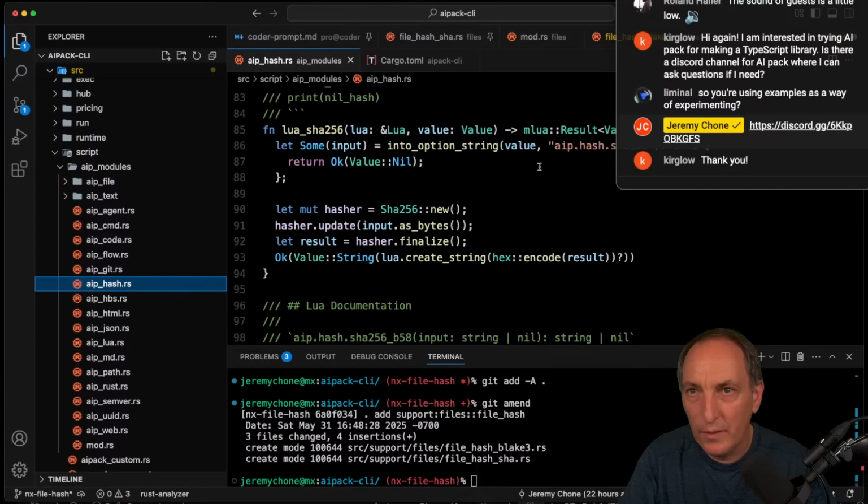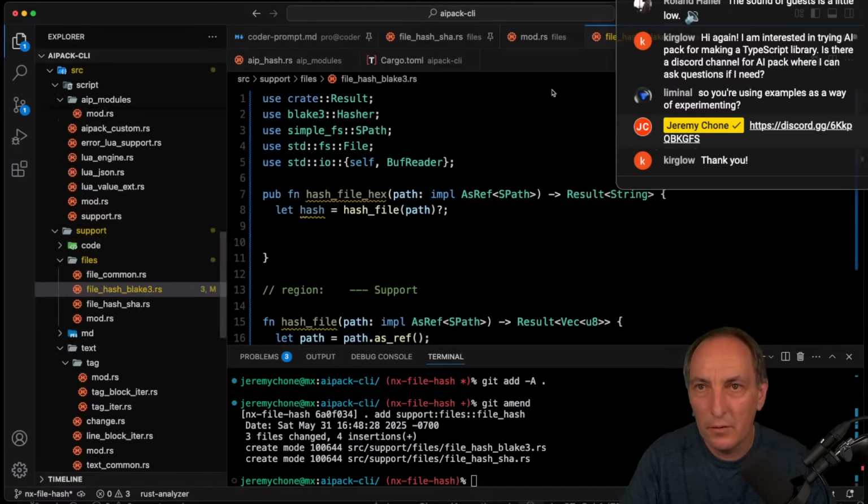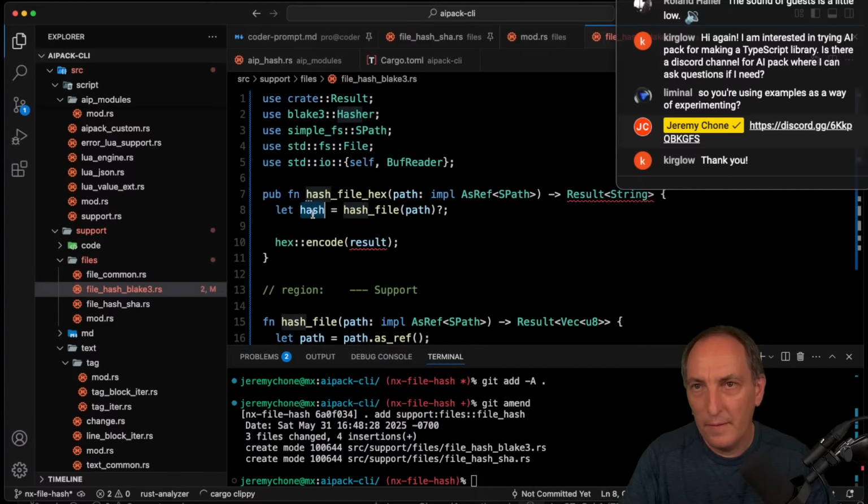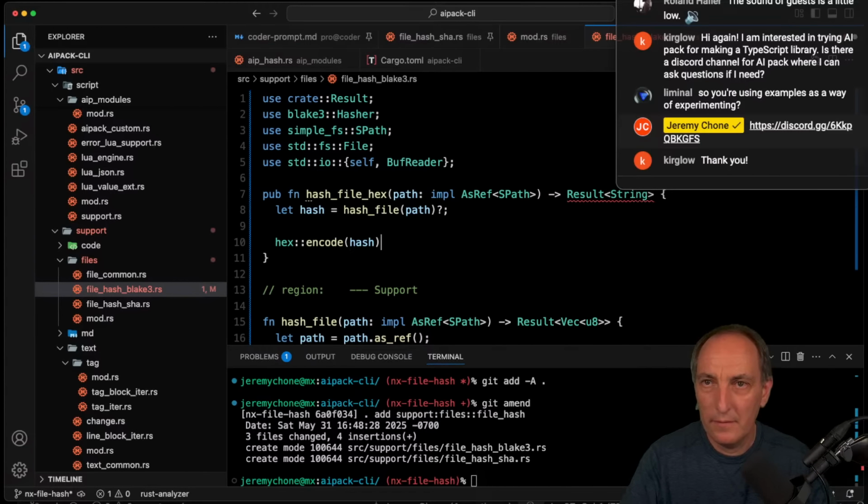And this one is doing the hex stuff and hex encode. That seems good. Copy paste that. And this should be okay. That should be good. And then I do okay. Yeah. And so I'm happy with that.